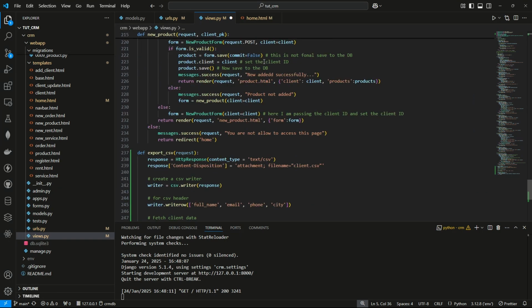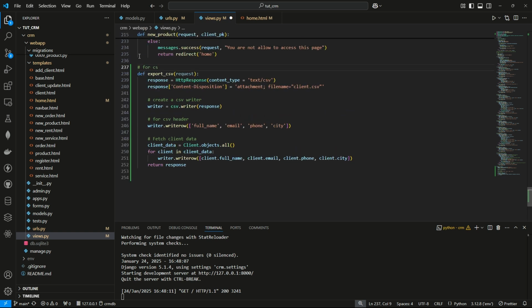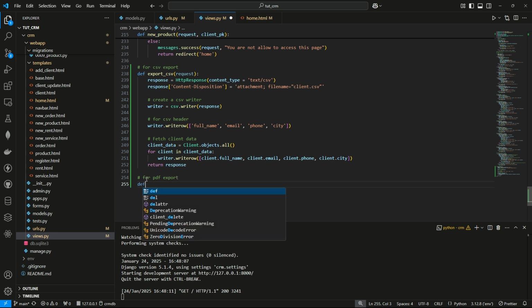Now let's get back to our main task. Although importing the library is also part of the main task. Anyway, now we need to write the function to generate the PDF. Before that, let's maintain some comments. I am writing a comment for the function that I defined in the last tutorial to export the CSV file. And similarly, I will maintain comments for generating the PDF file as well.